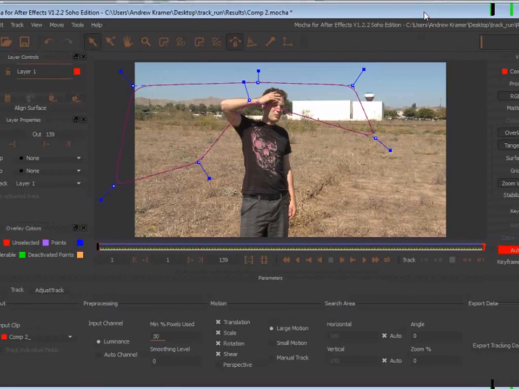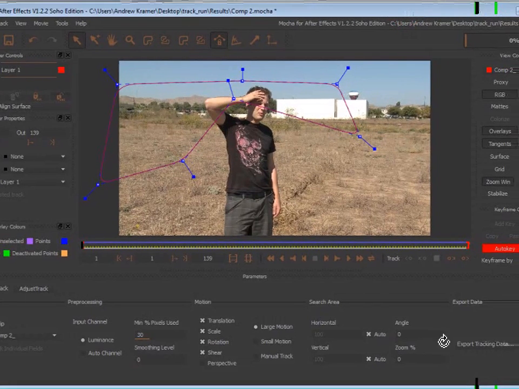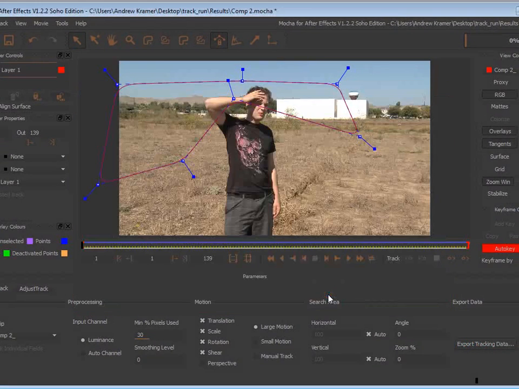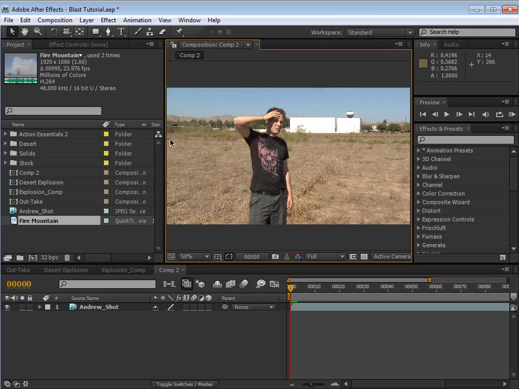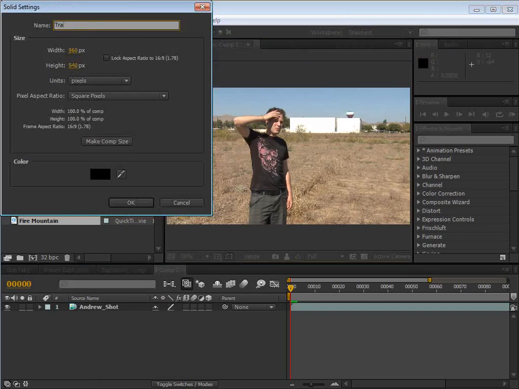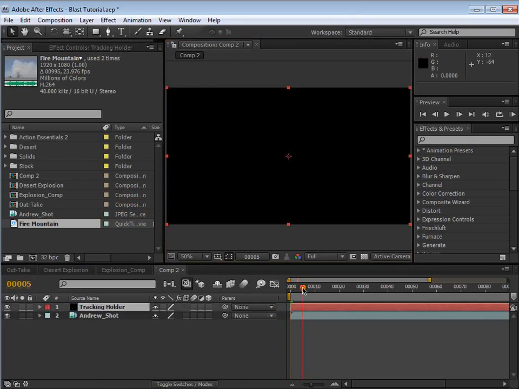And then I'm going to go ahead and take the program, slide it over here just a little bit, and click Export Tracking Data. And it creates a bunch of tracking data, and the way it works is you simply click Copy to Clipboard, and then we'll come back in After Effects and create a new solid. And this will be our tracking holder. And we hit OK, and then make sure to go to the beginning or when you began tracking the shot, and we choose Edit, Paste.